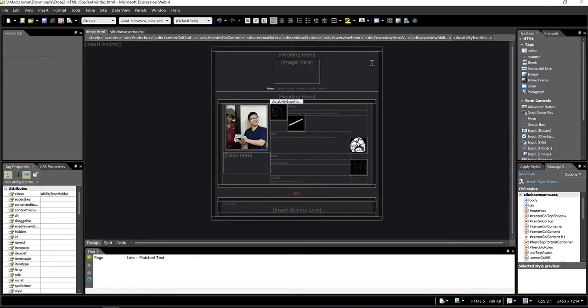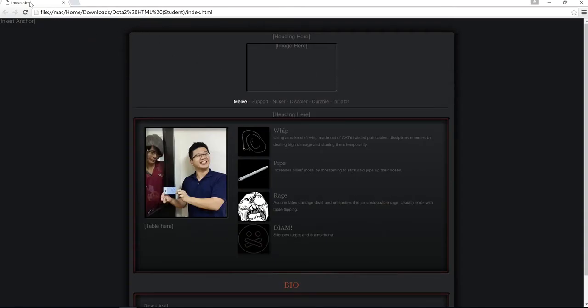Now what we're going to do is modify the page title to say Hero Alex. What does that mean? On top here, where my cursor is, it says index.html. We're going to change that to Hero Alex. So how do I do that?